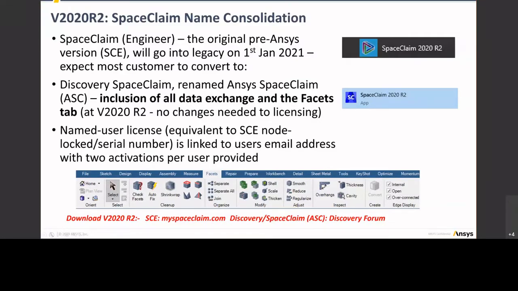Okay. For those that don't know, if you wish to download the latest version, if you've got SpaceClaim Engineer, then myspaceclaim.com, which should be a unique one for every user, is where you can download the latest version if you're under maintenance. And for Discovery SpaceClaim, now called ANSYS SpaceClaim, or the acronym ASC, you go to the Discovery Forum. Okay, next slide, Tim.